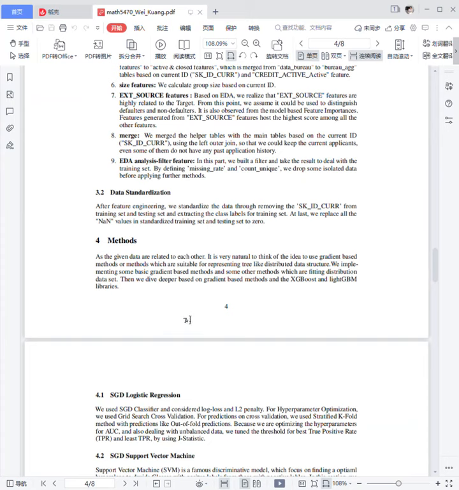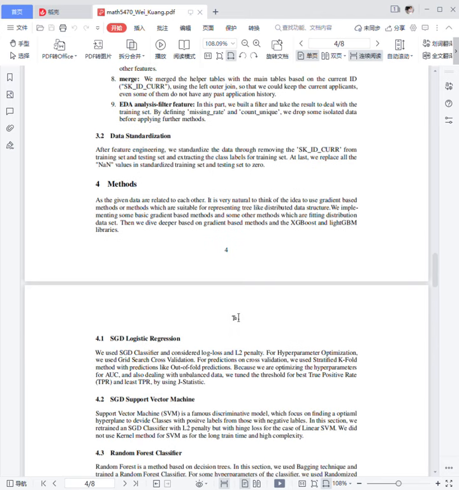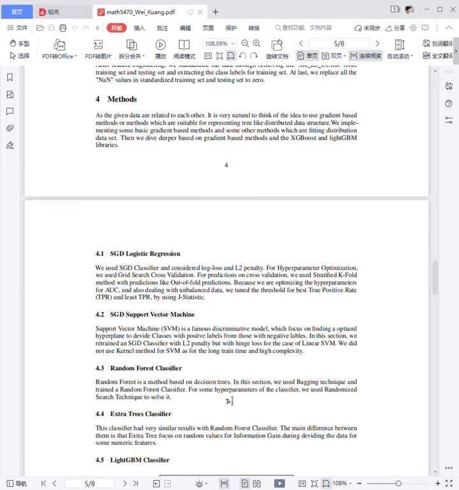So for implementing the methods, at the beginning, we searched for existing methods online, and we re-implemented them. Two of them are gradient-based methods: logistic regression and a support vector machine. And another two are tree-structure-based methods. One is the random forest classifier, and another one is the extra trees classifier. The main difference between them is that extra trees focuses on random values for information gain.